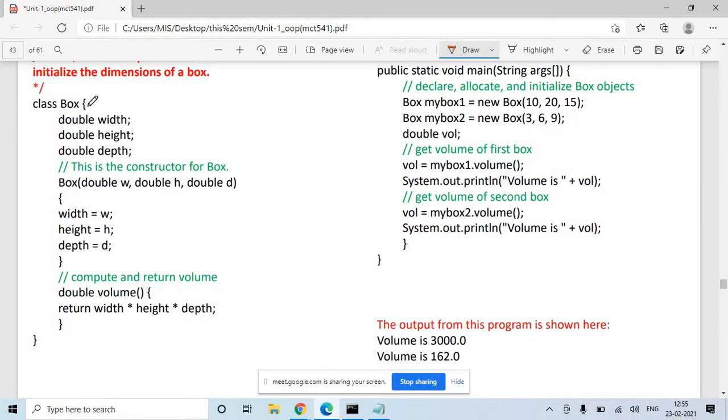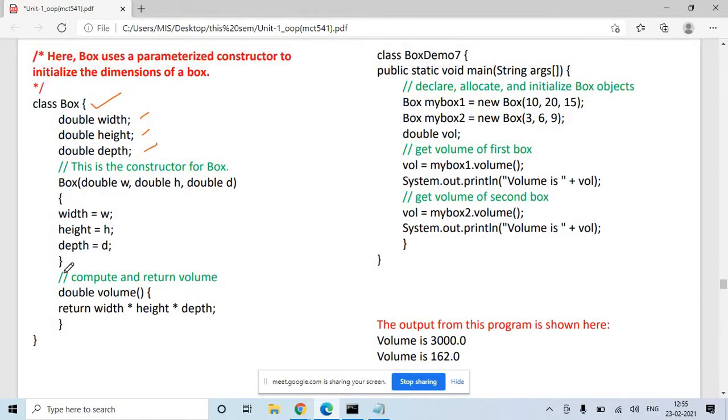So here you have written a class Box. You have three variables, width, height and depth. Here you have written one volume function which will calculate the volume and return the value. Here you want to write a constructor. So we know the constructor name should be same as the class name. The class name is Box, so the constructor name is Box. Here your constructor will accept three arguments from the user and it will initialize the values of width, height and depth with whatever values the user will supply.